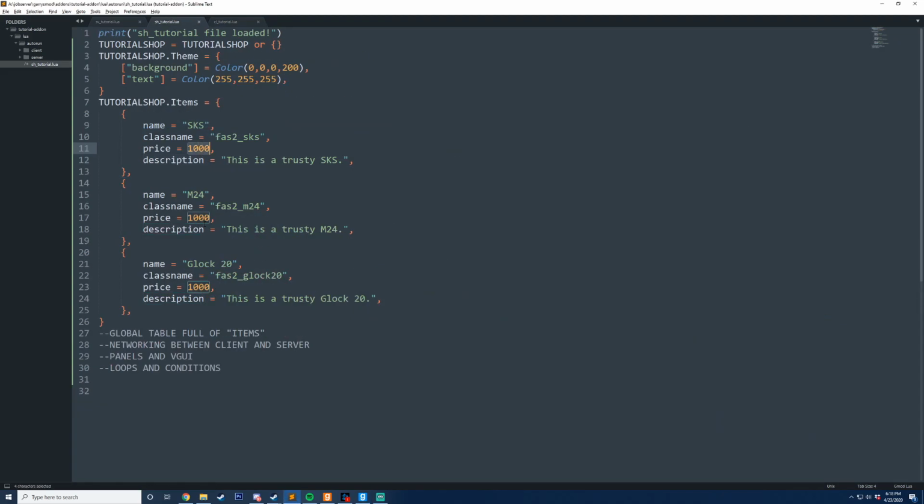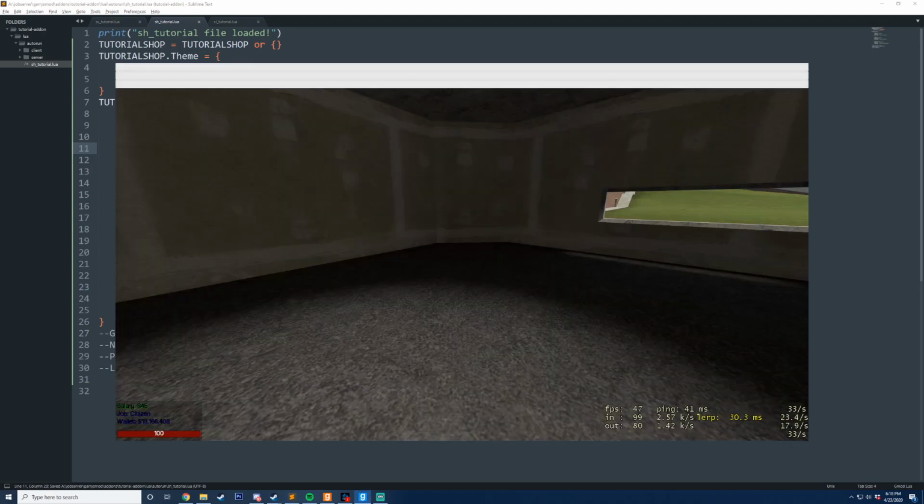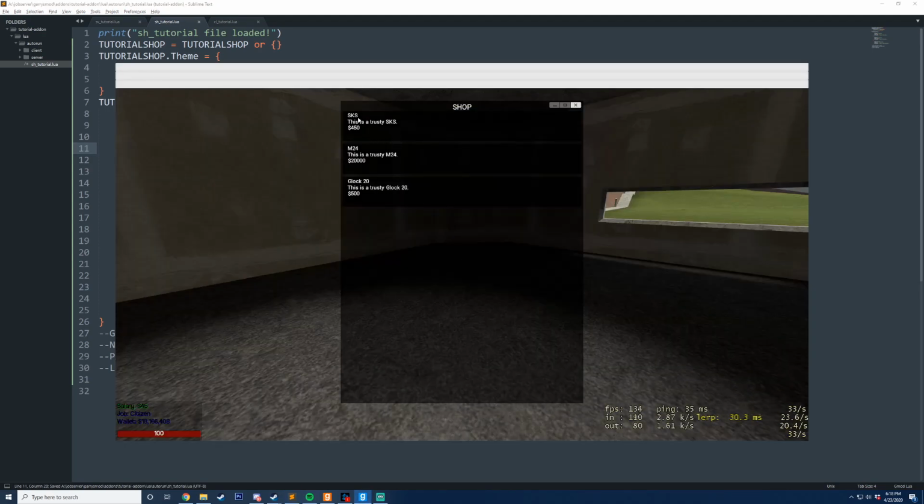And now just to show that this isn't just repeated information, I'm going to make the M24 like 20,000. The Glock 20, we're going to make that 500. And then the SKS will make that like 450. And then open that up. And now you can see we have correct money here.